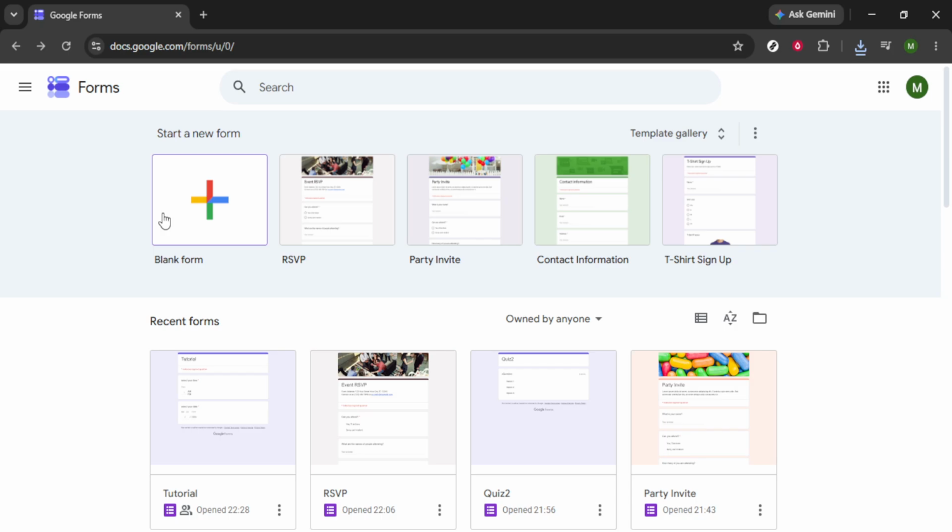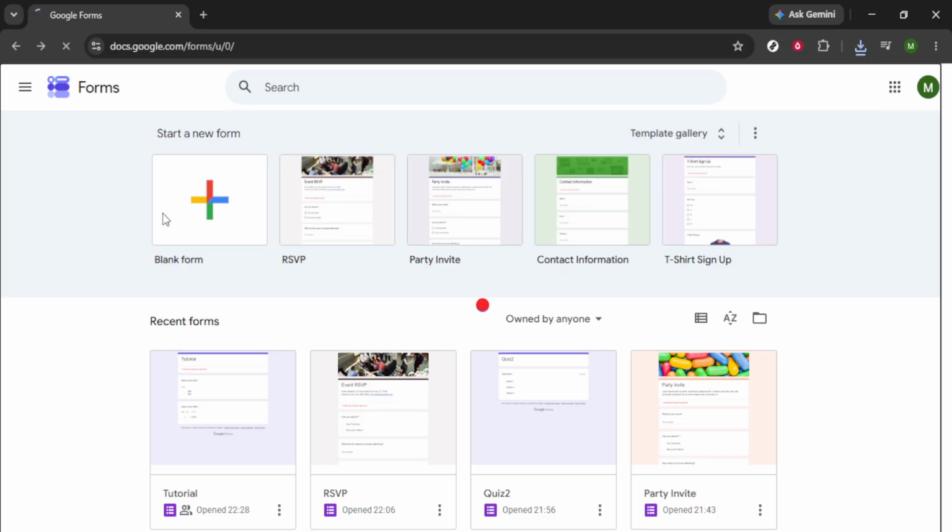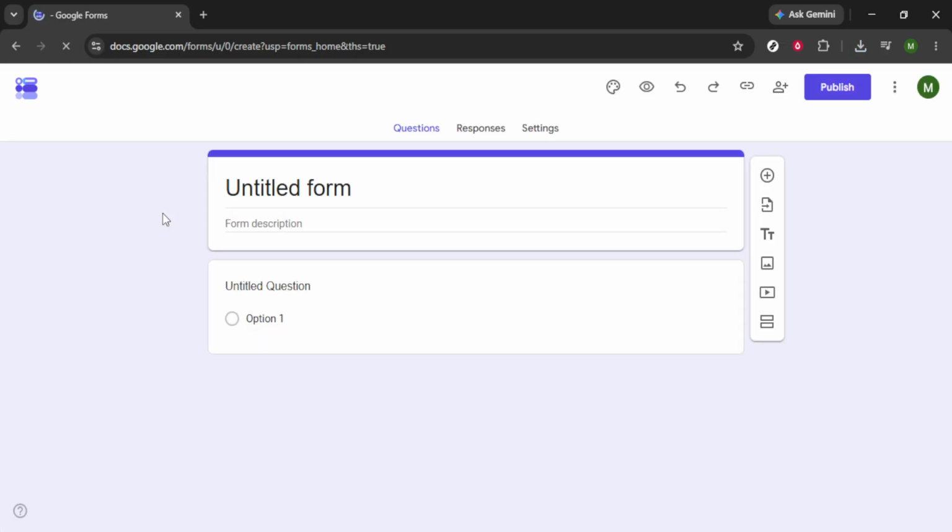After you've signed in, you'll see a variety of options for creating new forms. Look for the option labeled Blank Form and click on it. This will open a fresh new form, ready for customization. Take a moment to familiarize yourself with the clean interface and various tools you have at your disposal.